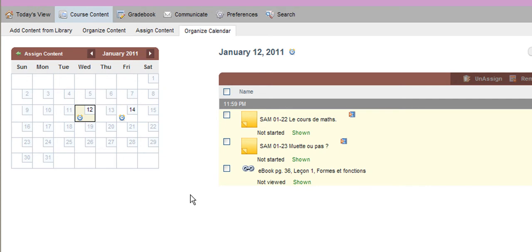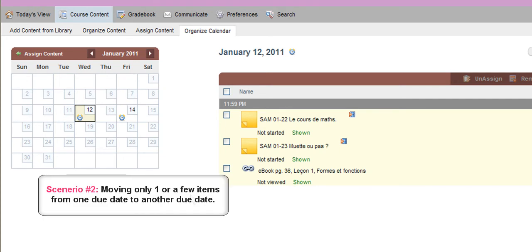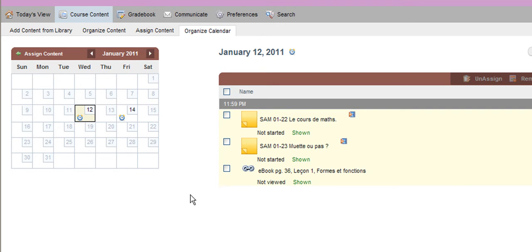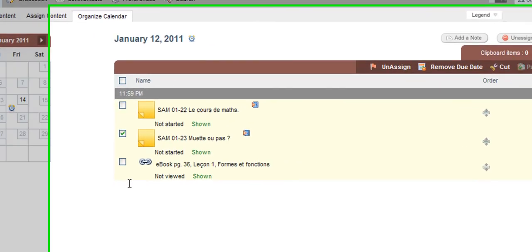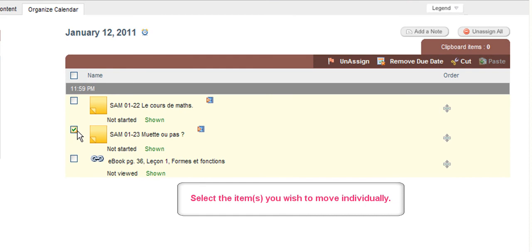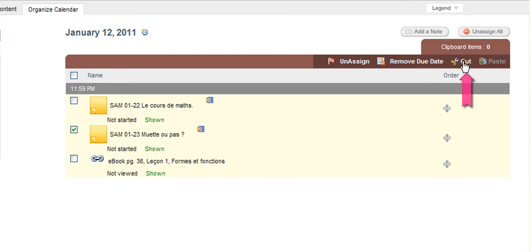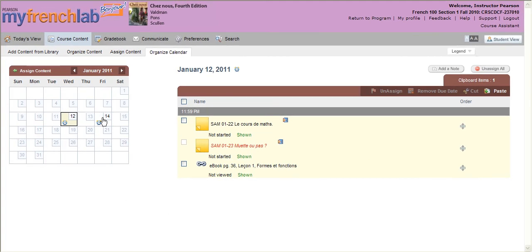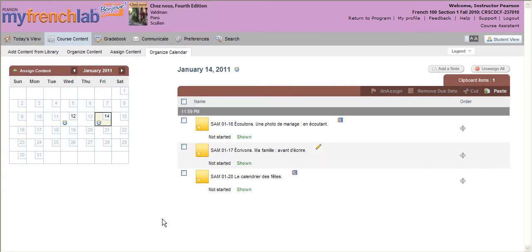A second scenario that may come up is that you only might want to move one item from your list and not everything. You can always just select one item from a day on the calendar, or a couple. You don't have to always select all. Just simply click next to any item that you wish to move, and you do the same exact steps. You choose Cut, you pick a new day. Let's show how you can paste something to a day that has an alarm clock already.